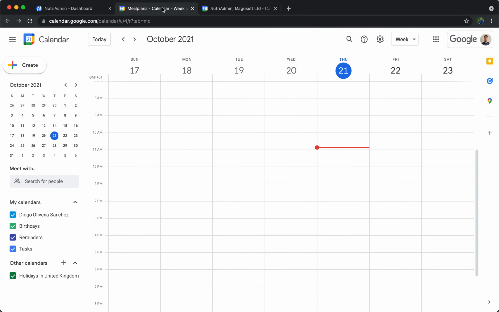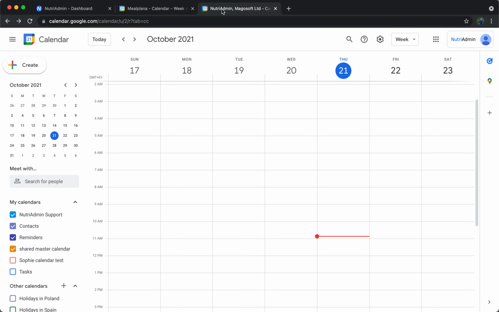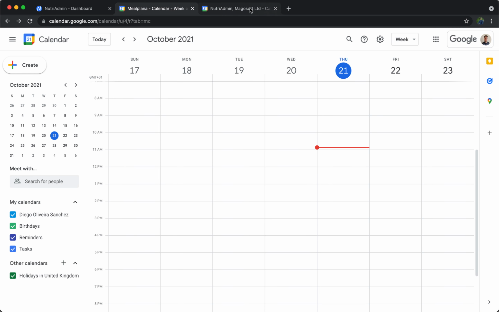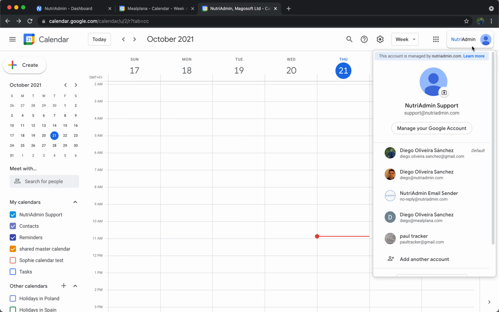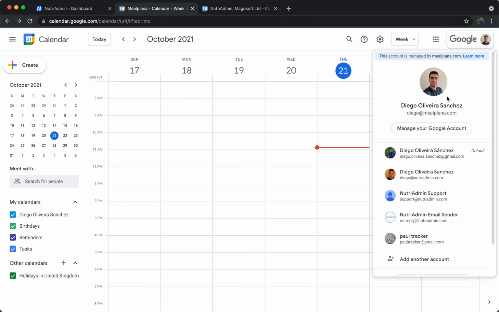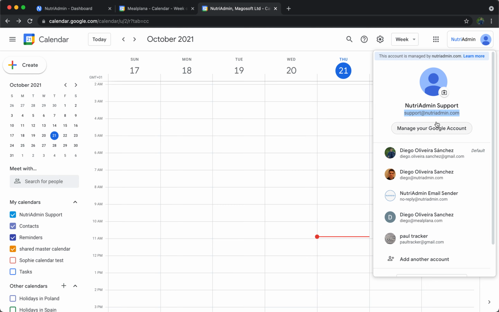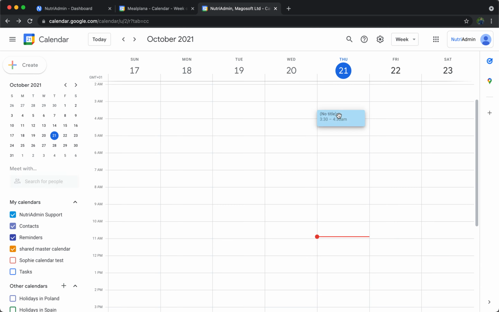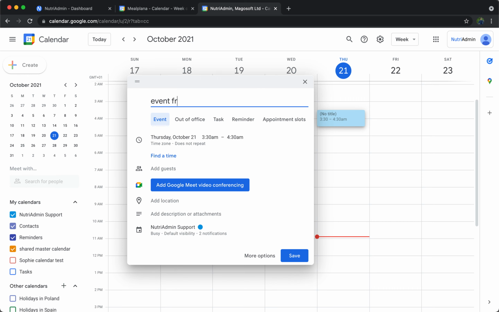Now here, I have two different tabs open, and these are two different Google calendars for two different accounts. So if you click on the top right, you can see which account this calendar is for. So in this case, you see support@nutriadmin.com. And in this other case, this is a different user, diego@milplana.com. So this could be my teammate, it's just me in this case, but it could be an arbitrary number of calendars.